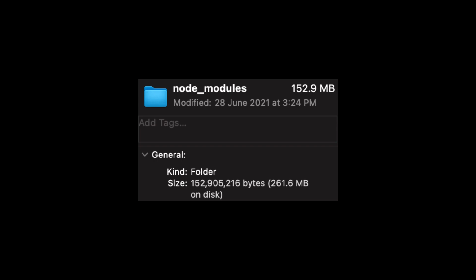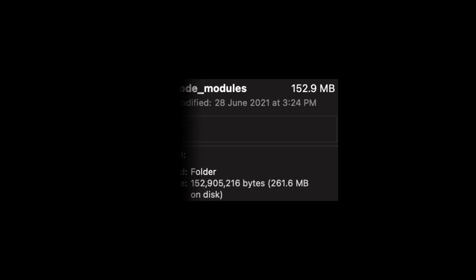Another thing that I learned was node modules. This is the folder that contains all the modules you need for your npm or node.js project, and it is too big, like too big. This is the equivalent of setting up a virtual environment in Python, but way bigger.